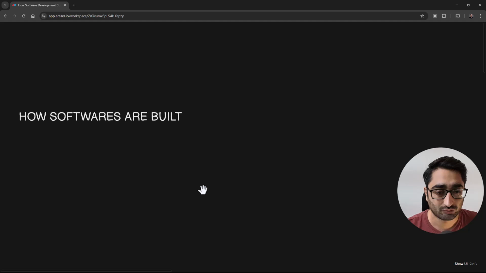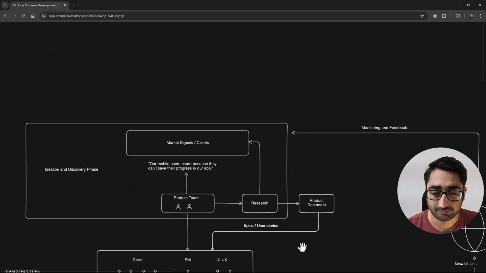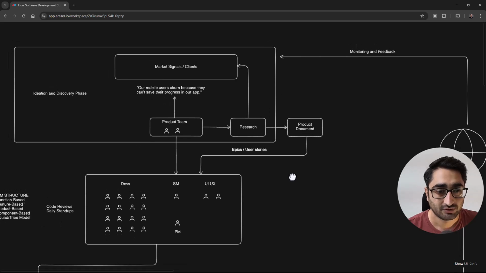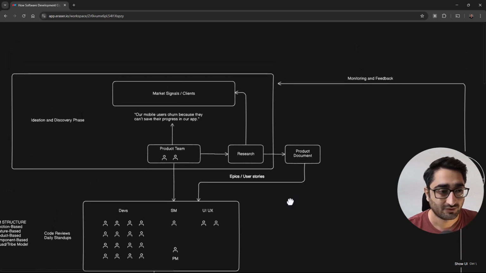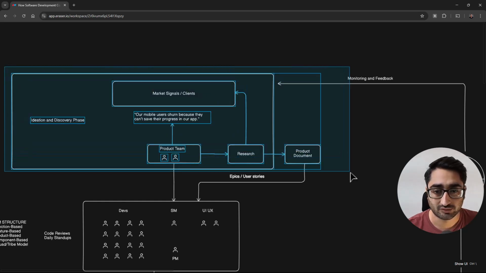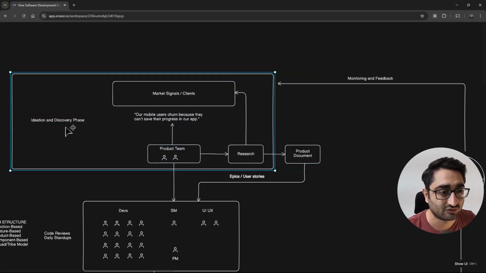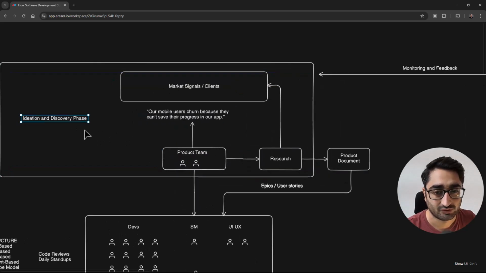I will break this down. I have this flow chart that I have prepared and we'll go stepwise. The first step is this part only. So what is this part? This part is about ideation and discovery, as you can see over here, the ideation and discovery phase.